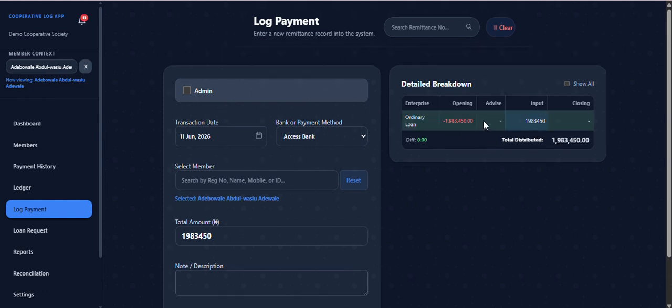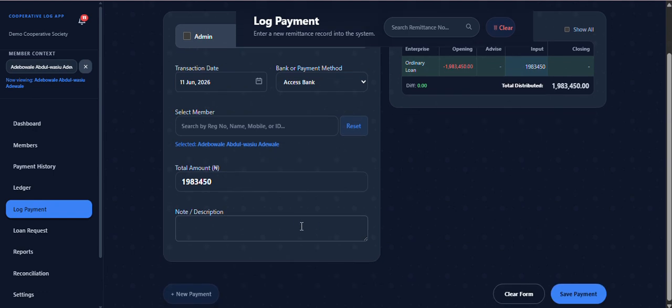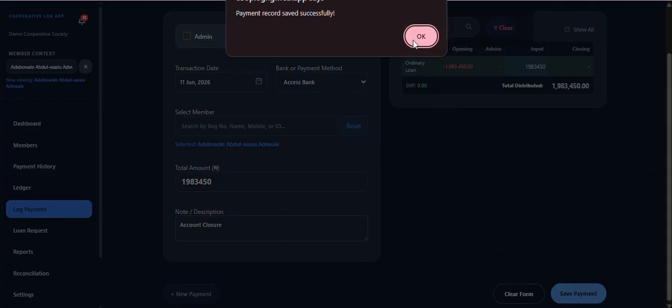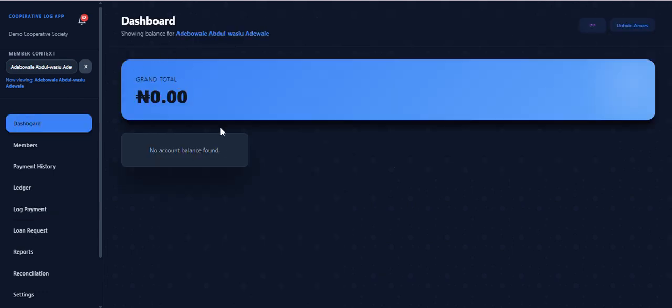So once we put 1,983,450 here, we can then proceed and save, or let's just add account closure and save. So once you do that, Mr. Adebowale's account will turn to 0 because he no longer has a loan or money with us.